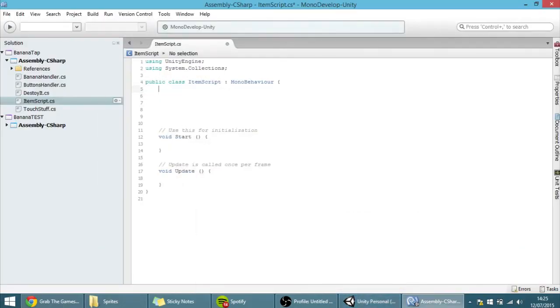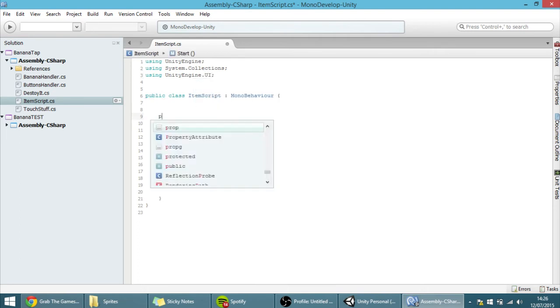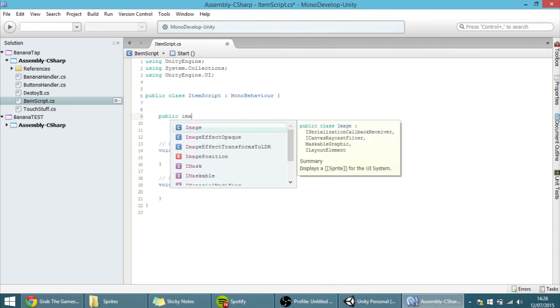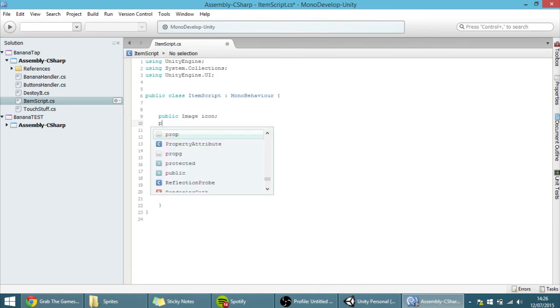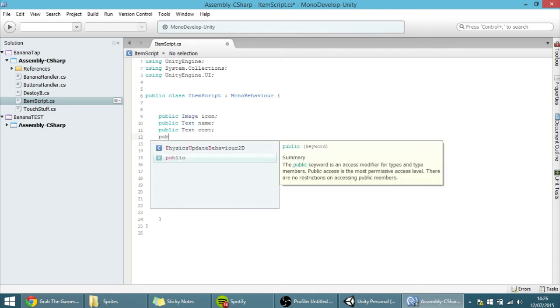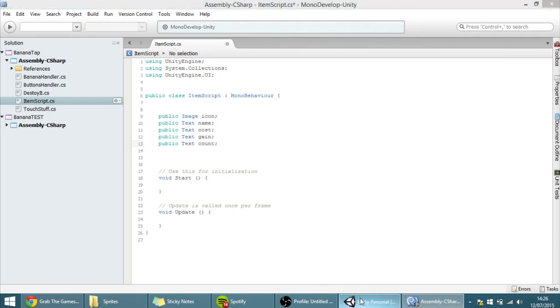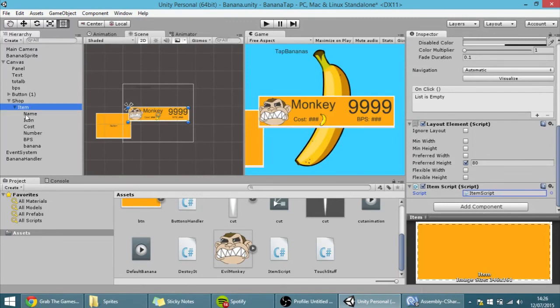Well, we created UI elements, so we're going to have to use UnityEngine.UI. Okay. So there was an image, so public Image, and we're going to name it icon, public Text name, public Text cost, public Text gain, and finally public Text count. Okay, 1, 2, 3, 4, 5, let me see. Okay, 1, 2, 3, 4, 5. Okay, the banana doesn't matter.